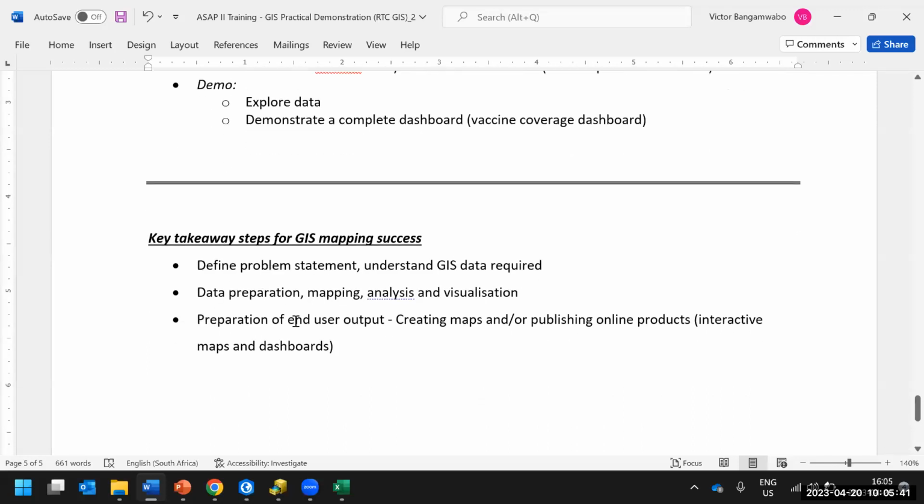But just to wrap it up, some key takeaway steps for GIS mapping success. Remember, just define your problem and understand your GIS data. What sort of data do you require? But the number one thing I usually say is, can you attach location to your data? Is it important for you to do that? If it's important, let's manipulate our data set so that we can do that. Okay. So data preparation, mapping, analyzing, visualizing.